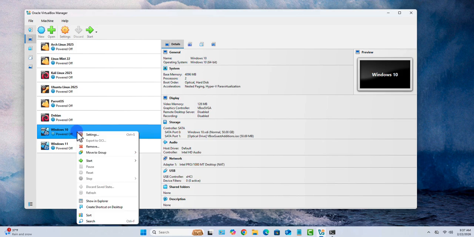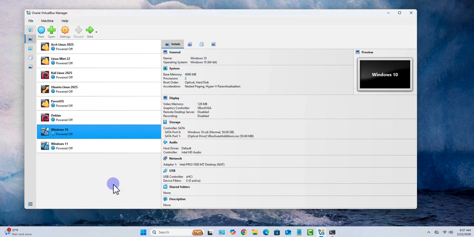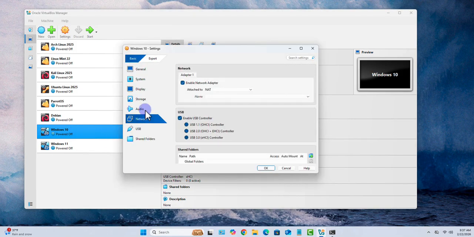I can right click on this Windows device and click on settings. Then under network, by default, when you install a Windows 10 device, you're most likely going to have this network adapter option set to NAT. And what this means is that this virtual machine is going to share the IP address with the host machine.